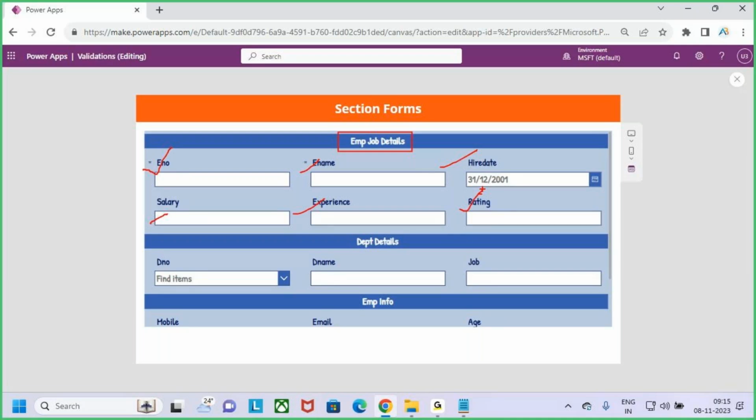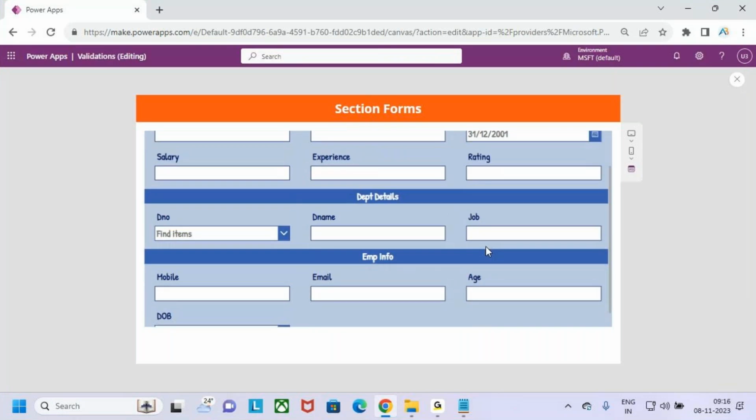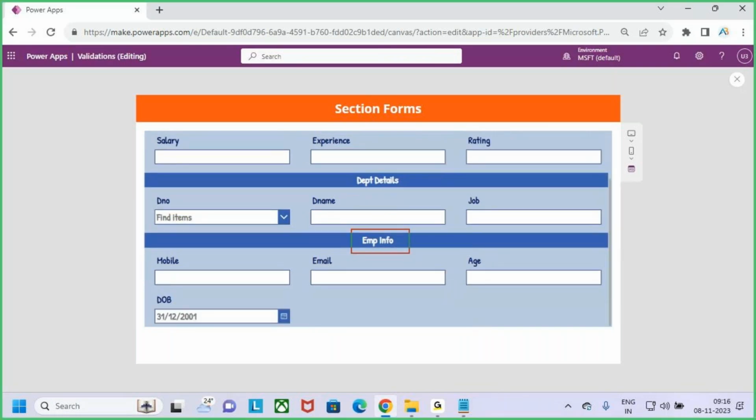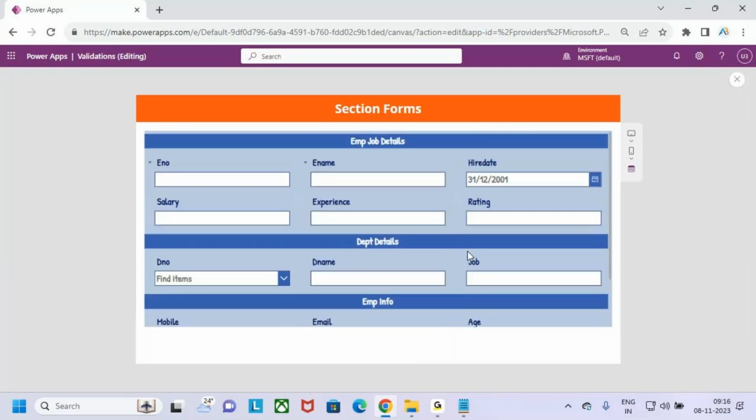And second section I am creating here is department details. In this section I'm keeping the department number the employee is working in, department name, and what is the job he is doing. And third section I'm keeping here is employee info, employee information, employee mobile number, email ID, age, and date of birth.